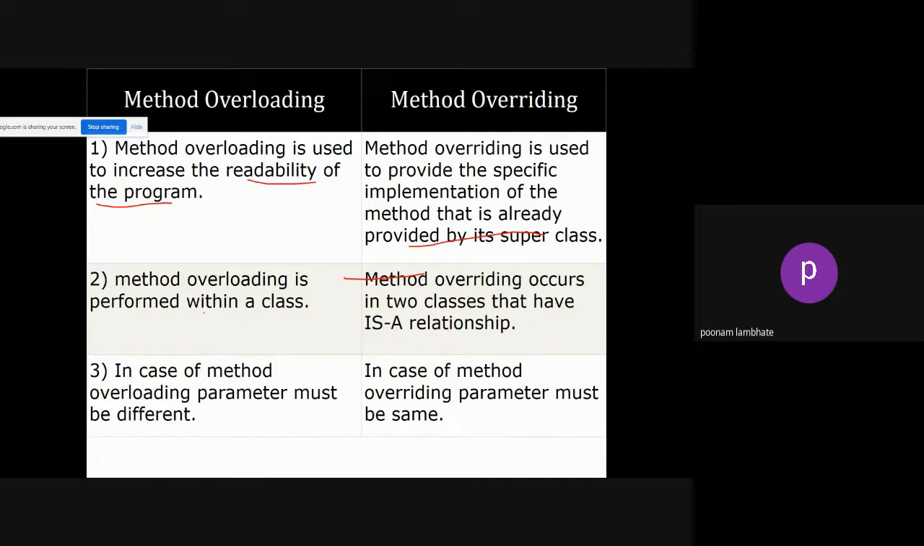Then in overloading, point number 2, method overloading is performed within the class. You can also perform it within two or more classes, I think. We'll test that. It is usually performed within the same class. And overriding, you definitely need more than one class, that is a minimum of 2 classes, so that you have the overriding. And overriding is for the inheritance concept, that means an is-a relationship.